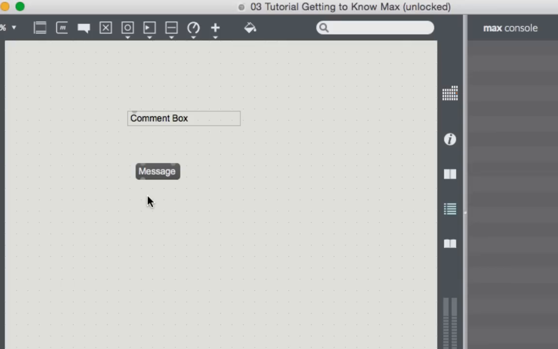And you can see that it doesn't really look like the comment box. The comment box has this little outline. It's completely transparent. You can see the dots in your grid right through it. The message box is gray. It has rounded corners. And you notice each time I mouse over these things, that's the result of a message. These are the inlets and outlets. Let's leave it at that.